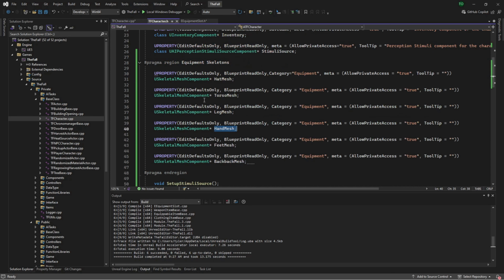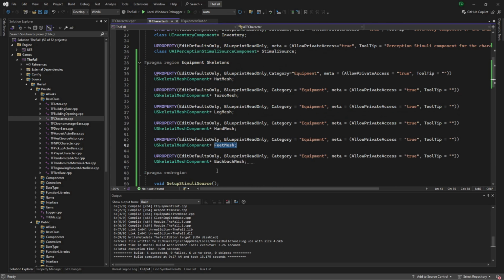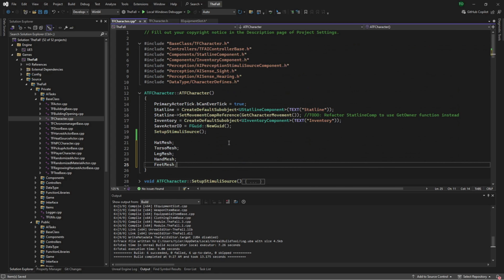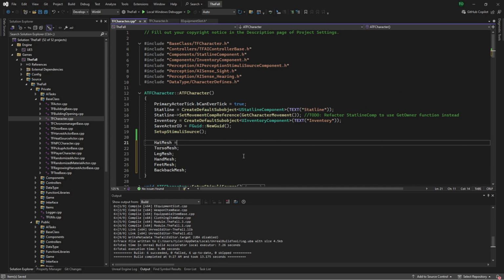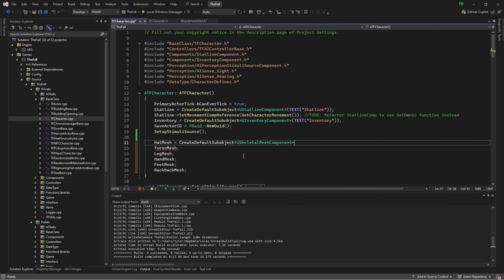And backpack mesh. Apparently I have show white space on. Alright, so copy those over. So what we want to do here, we're going to start with our hat mesh. So obviously it equals create default sub-object, use skeletal mesh component, text, and I'm going to leave it as this because I'm going to quickly copy this down to the other ones we've just added.